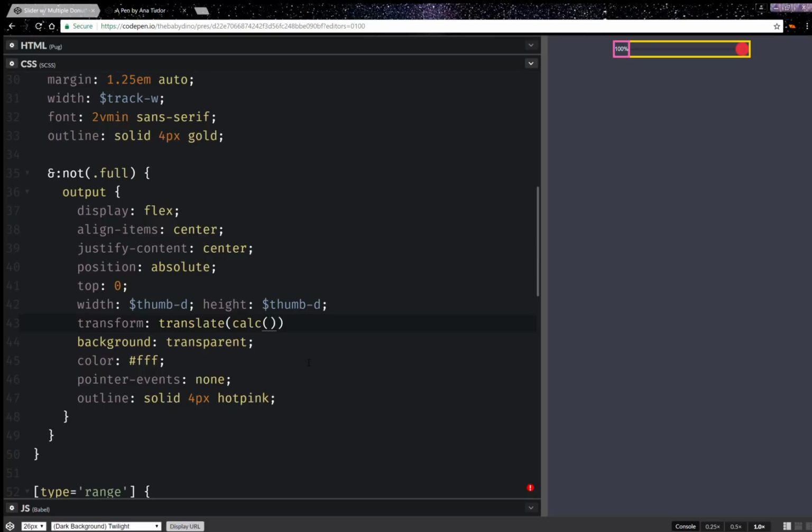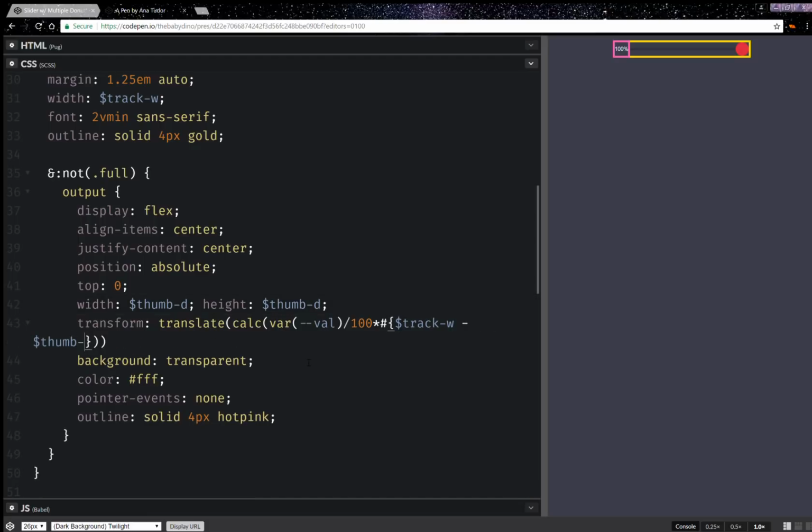So this is going to be the value, the current value, over 100, because this is the default, times, and my range is going to be, as I said, the track width minus the thumb diameter. So now when I'm dragging this, I'm dragging it together.